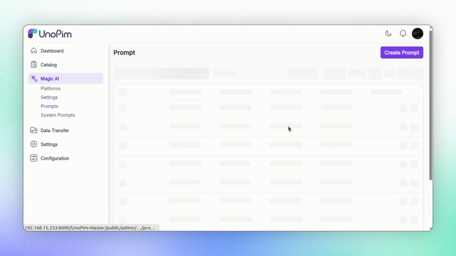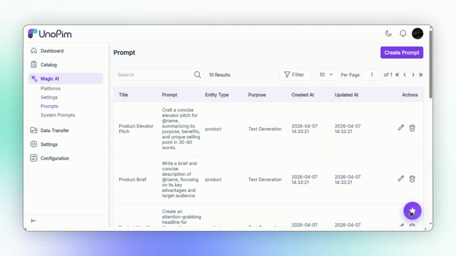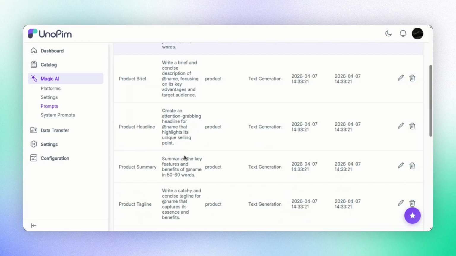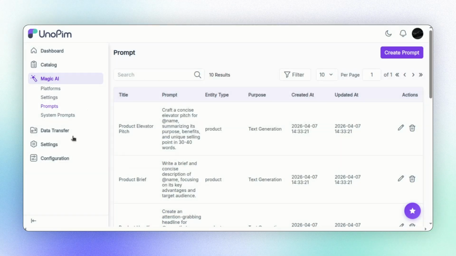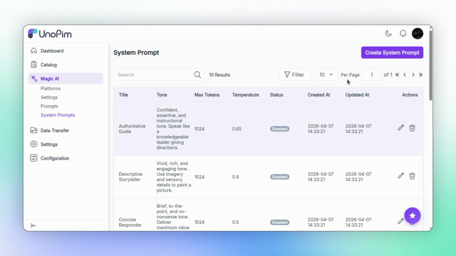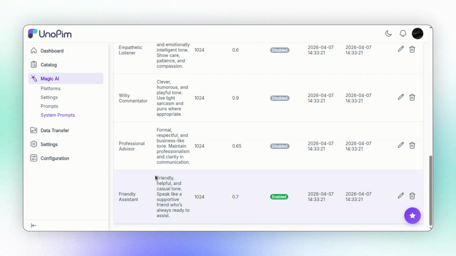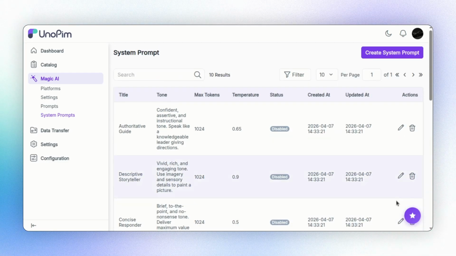Now, moving on to the prompt section, you can add your prompts for both text generation and image generation. While adding an image or related content, the automatic prompt will be visible here, and you can also manage it from this prompt section. You can add your custom prompt and title here for purposes such as tag generation or image generation. Moving on to system prompts, these define how the AI behaves, such as a confident, assertive, or instructional tone. You can also enable or disable different presets like Friendly Assistant, Professional Advisor, or any custom prompt based on your requirements and preferences. So, this covers the Magic AI section.